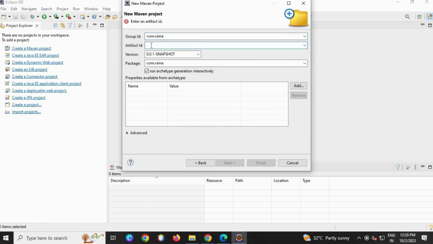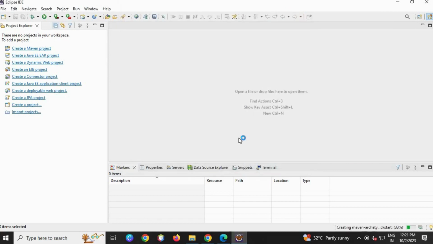This is your package name, group ID, and then the artifact ID. This is your project name. I'm going to use Spring code. Make sure your artifact ID or the project name must be in small letters. Finish.